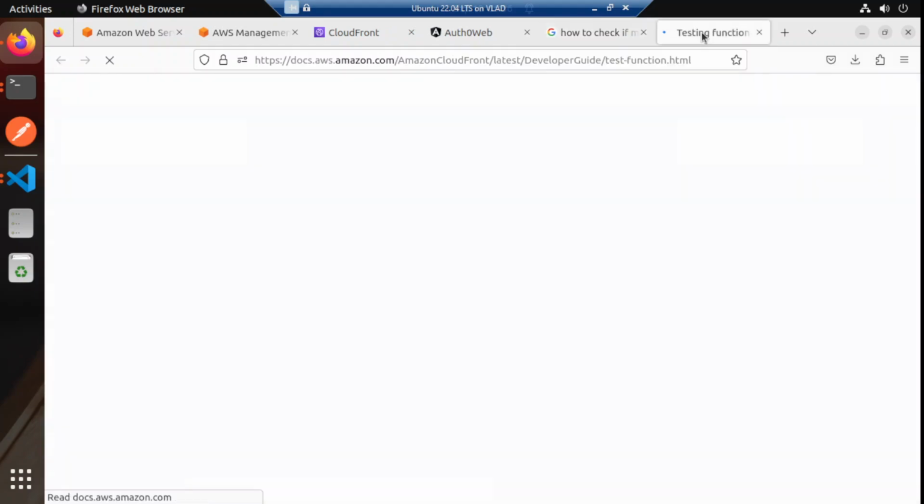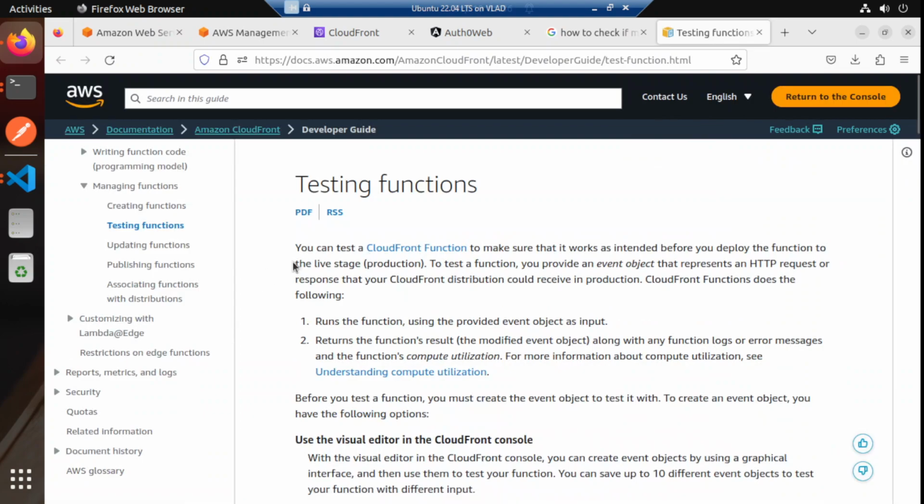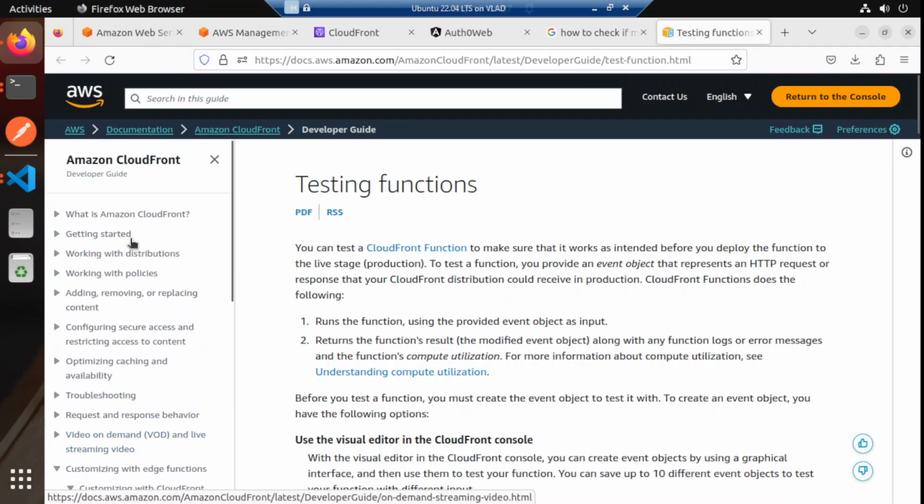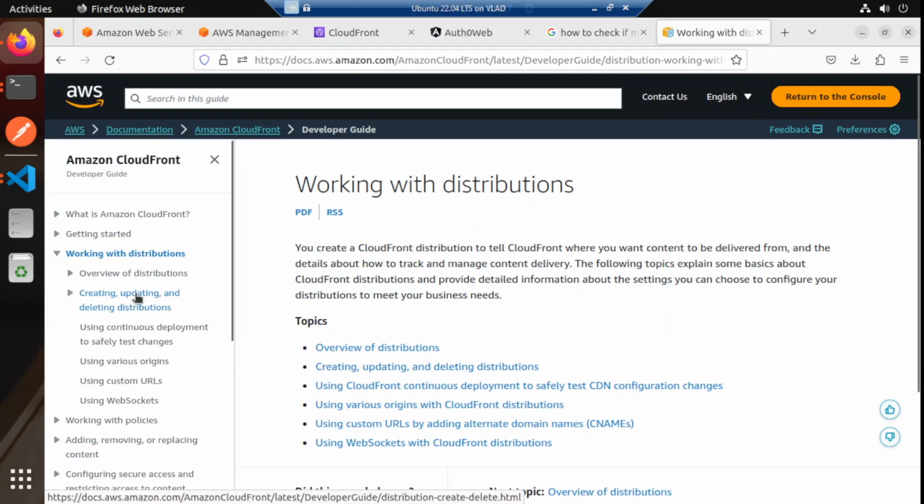You can test CloudFront functions to make sure that they work as intended before you deploy the function. CloudFront. What is CloudFront? Getting started, working with distributions, creating.